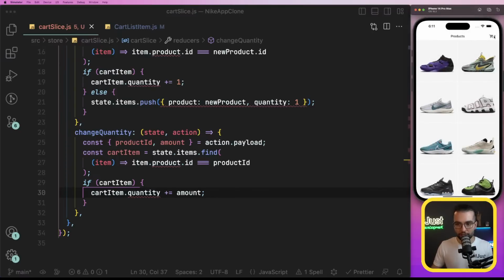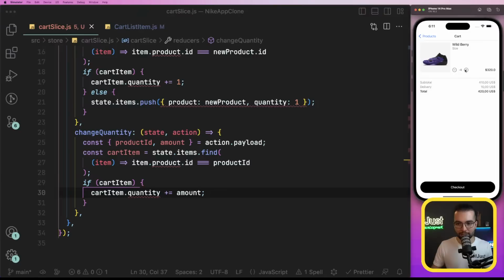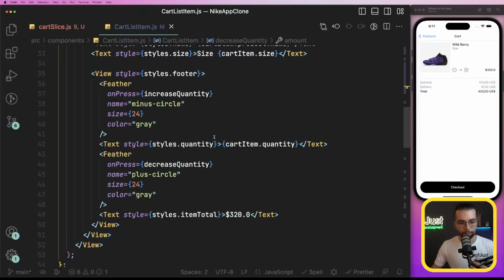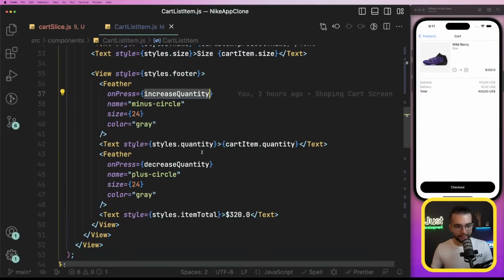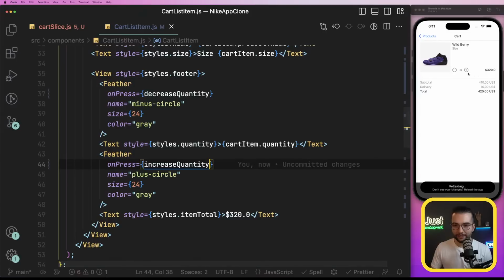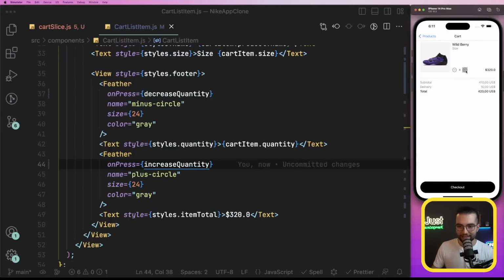So if I go here, if I do plus, no, in cart list item, I think I messed up how I call it. So for the minus, I'm calling increase, where I should call decrease quantity, and here I need to have increase. So let's do plus. If I press on the plus, I change the quantity. If I press on the minus, I again change the quantity.